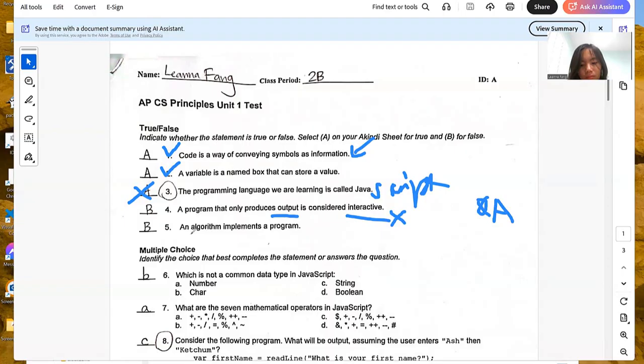So B. An algorithm implements a program. This one is wrong. Actually, an algorithm is a known solution to solve a problem, so it doesn't implement a program. It's a problem solution that we already know, a design pattern that we know. So this one is B.